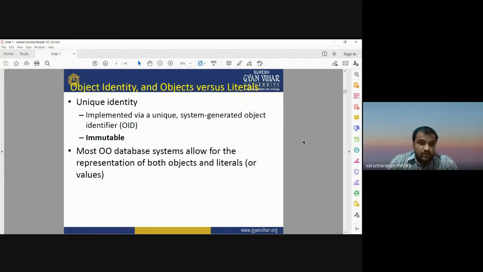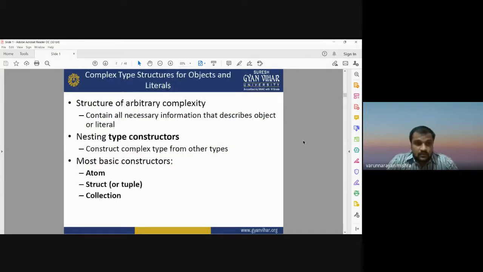Okay, most object oriented database systems allow for the representation of both objects and the literals or values. So it is based on both the object name and their values, their properties. Okay, so the complex type structure for objects and literals. Literals means values. When we talk about objects and their values, the structure of arbitrary complexity contains all the necessary information that describes the object or literals.